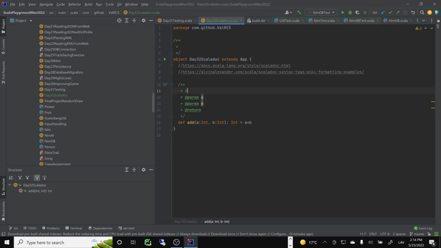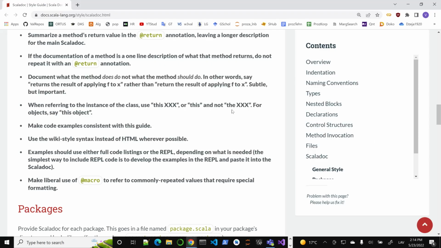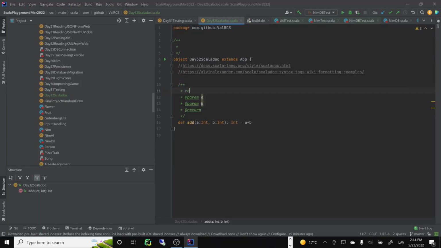So returns the sum of two numbers, two integers a and b. Of course this is completely silly, but still, it returns. You mention integer. If you have a more complex method, you would write more and explain more about what is actually happening. And then you say what it returns, an integer.